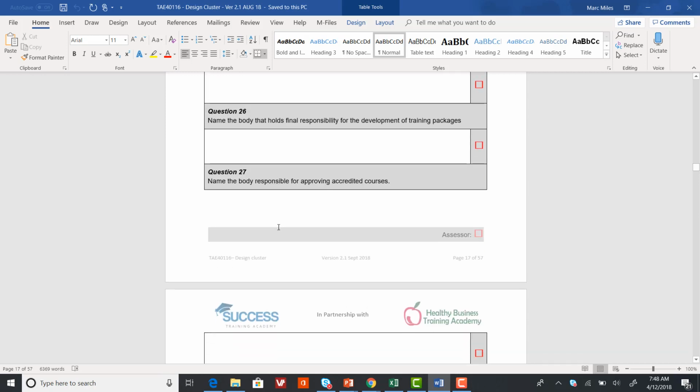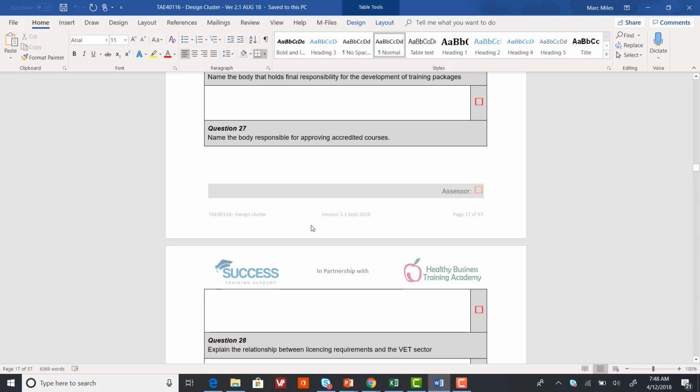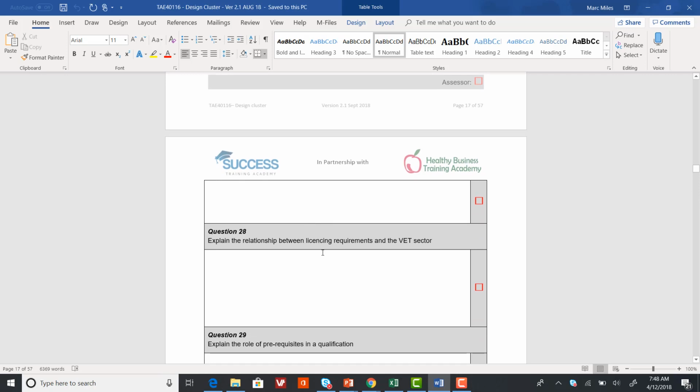Okay. Question 27. Name the body responsible for approving accredited courses. Okay. It's a bit of a trick question. This one, you're actually going to find the answer is going to be ASQA, Australian Skills Quality Authority. Okay. Now, that's not really an answer that's easily found. However, you would find that through reading through the textbook and finding the keywords of accredited course.